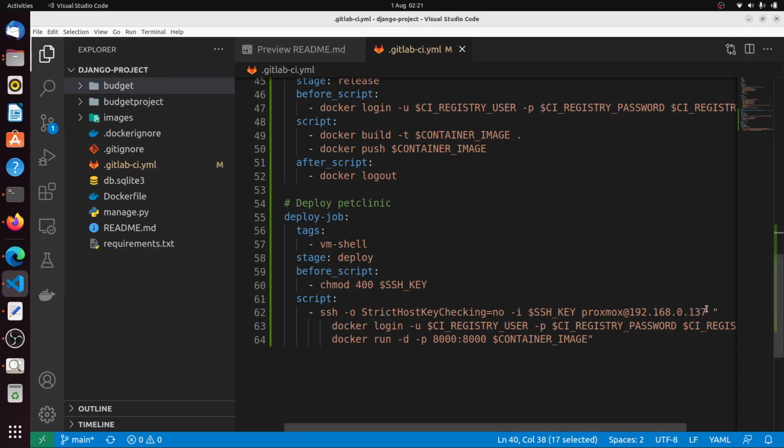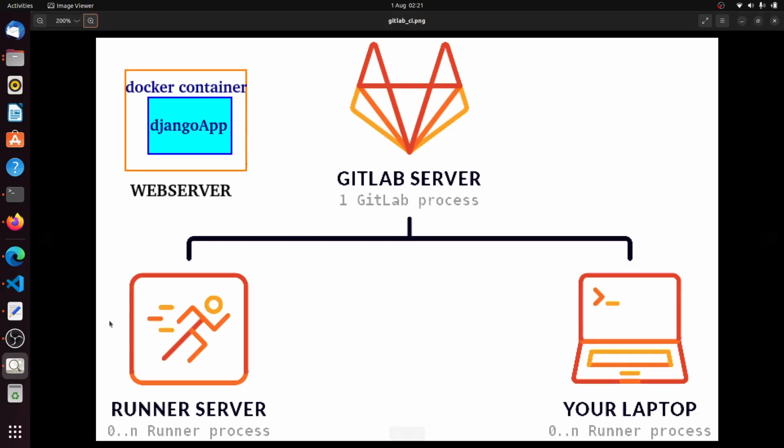This is the IP of my web server, and then after that I can put down the command I want to run. The first part was just for the connection. I'm connecting to the web server with SSH, and then I can run the Docker container inside this machine.